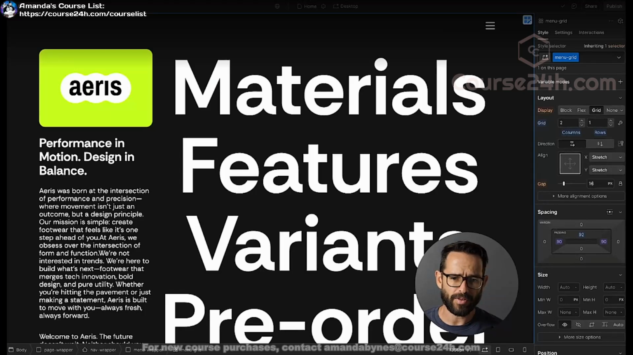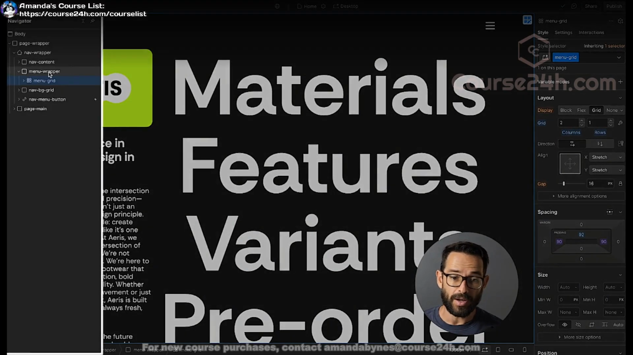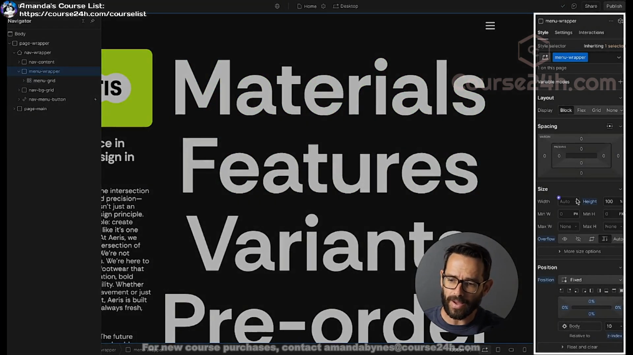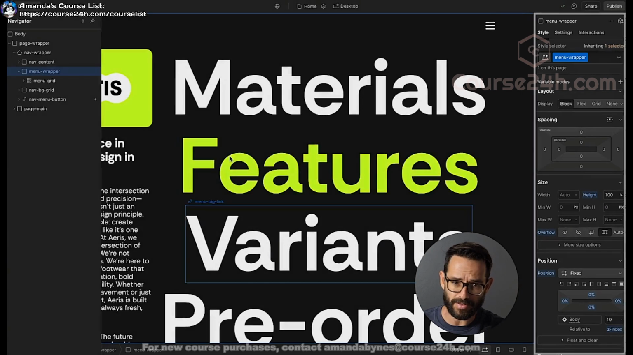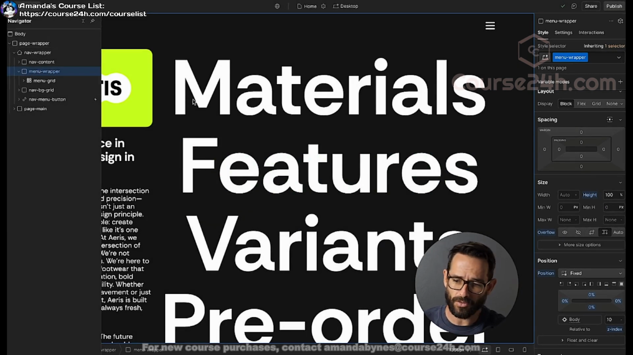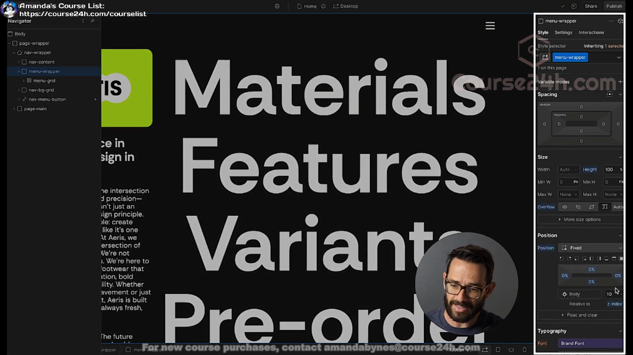So now that we have the full screen menu built and we have the menu wrapper also acting as a mask, because right now it's taking up the whole space, right? Let's remind ourselves of the structure. Menu wrapper is fixed at a Z index of 10 and takes up basically the whole screen.